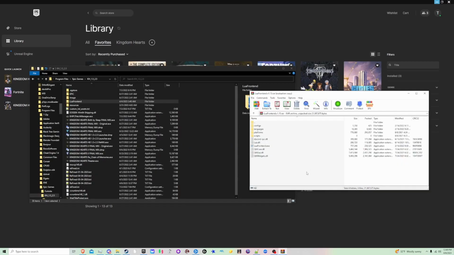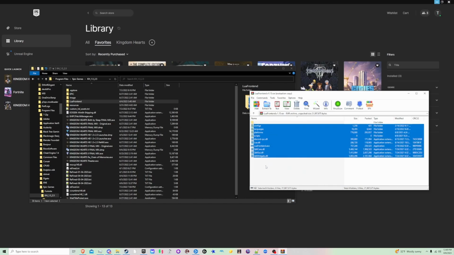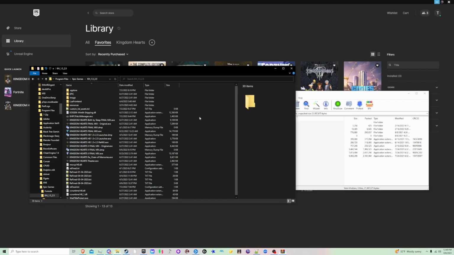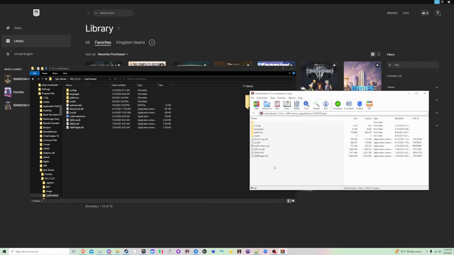So of course, you're going to need WinRAR or something to extract these files, but I'm not going to be going into how to install WinRAR. From here, I just extract all the files into my Kingdom Hearts folder here. I make a new folder and just title it Lua Front End. You can put it wherever you want. I just find it easiest to put it in my Kingdom Hearts install folder.